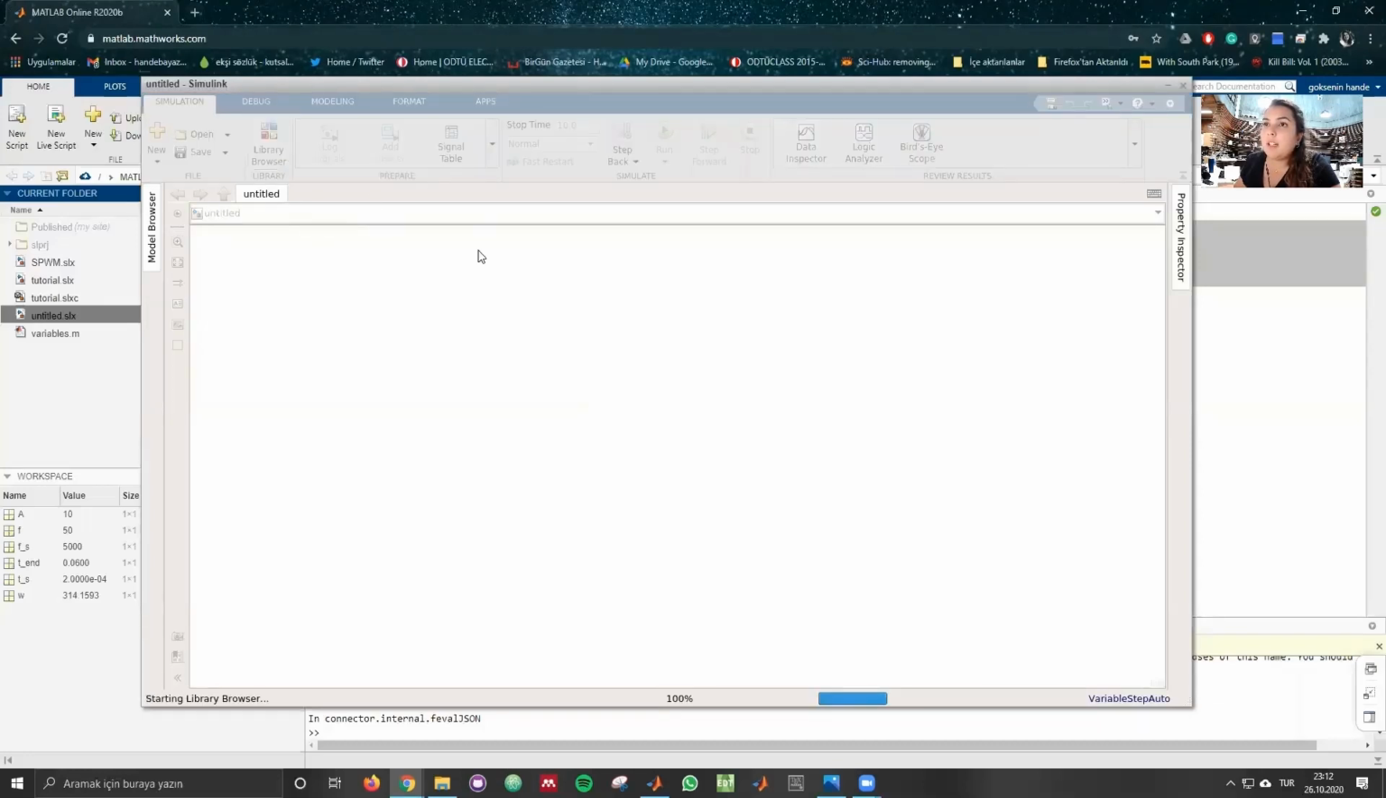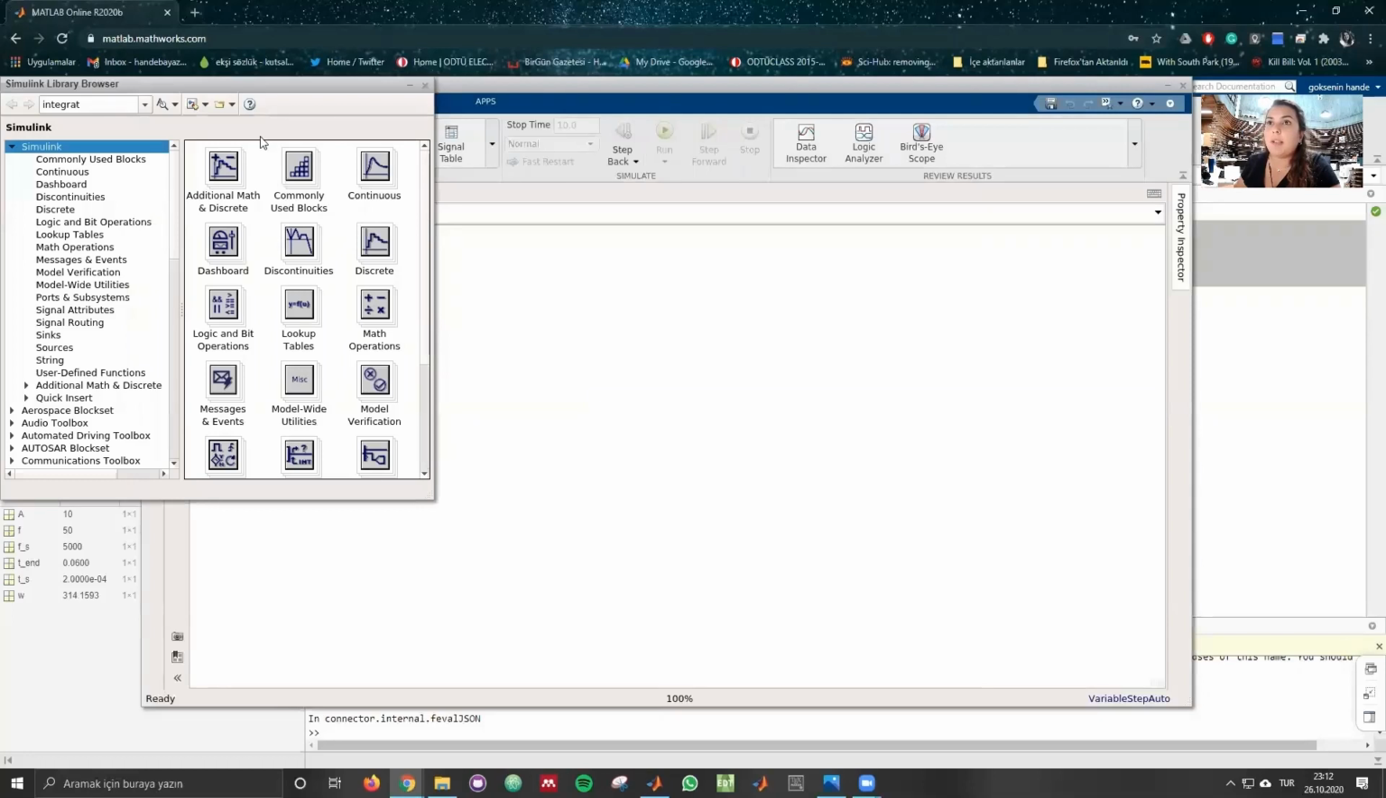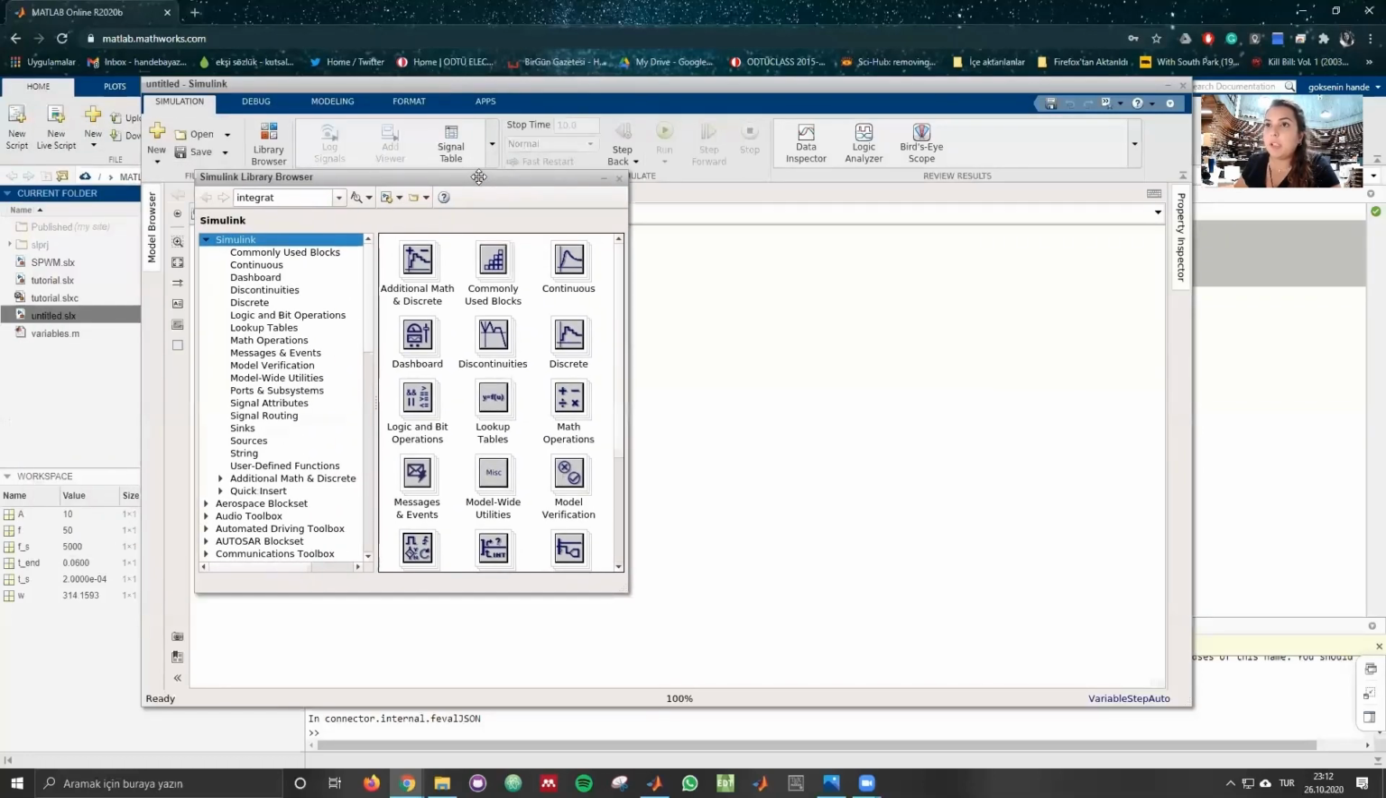Now let's have a look at our library browser. The library browser includes all the necessary blocks and toolboxes that you can use in Simulink. If you know what you're looking for, you can directly type the name of the block here on the whiteboard, and when you press enter, it's placed in the model.